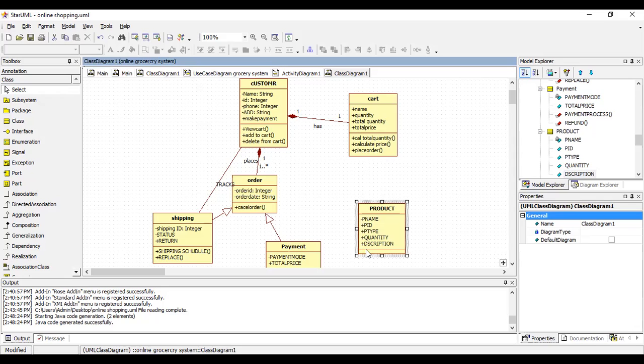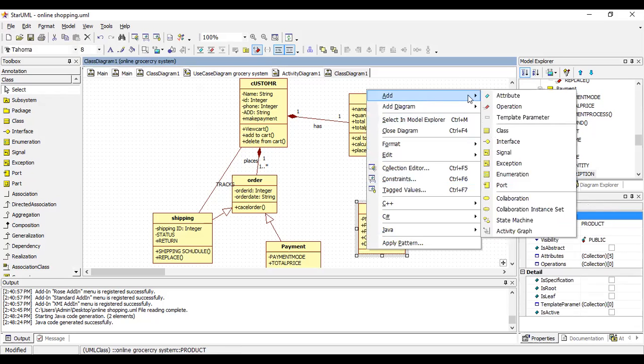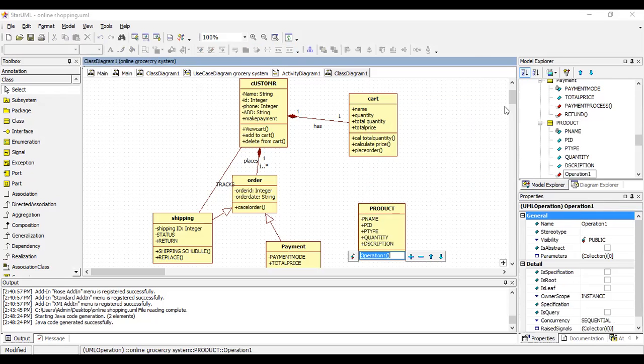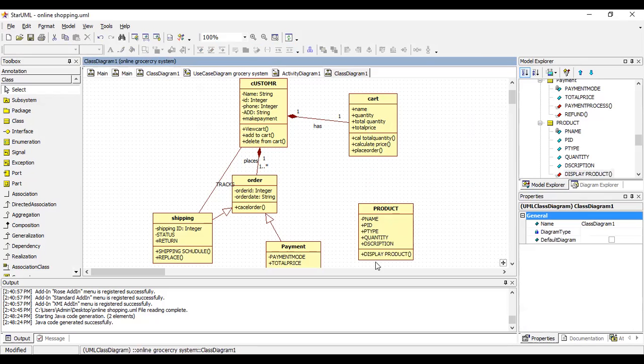What are the operations related to it? Add operations to the product class, like display product, so we will give the different options.